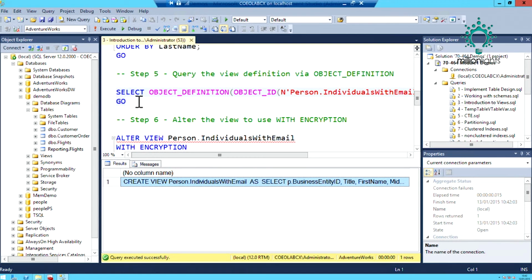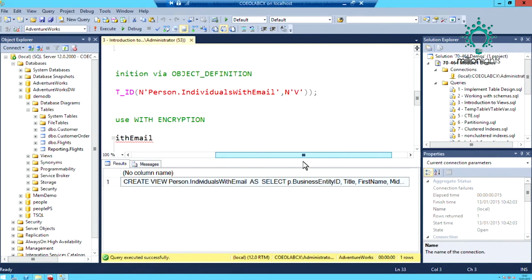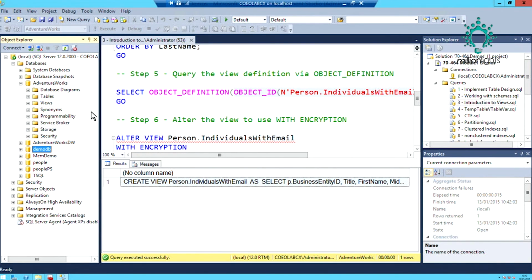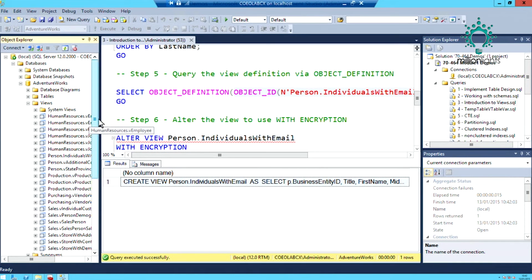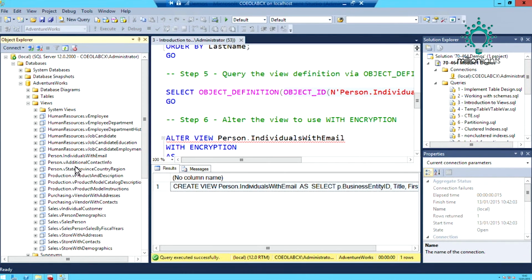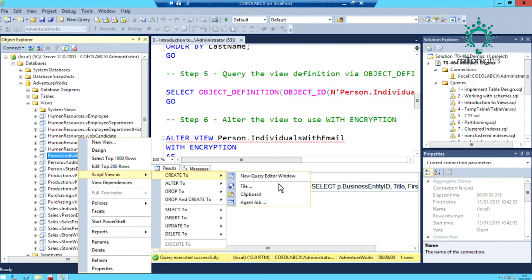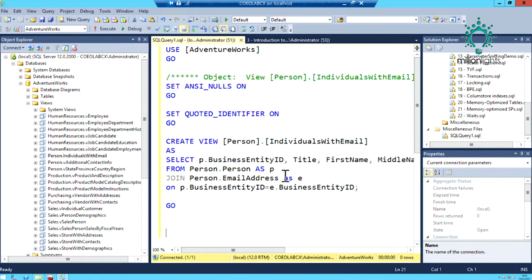By using this statement here, what I'm saying is, show me the construct of this view, which is giving me this create view statement. And I could get the same thing by going to the AdventureWorks database, person individuals with email, and I could do this script view as create. It's going to give me the definition that I created.